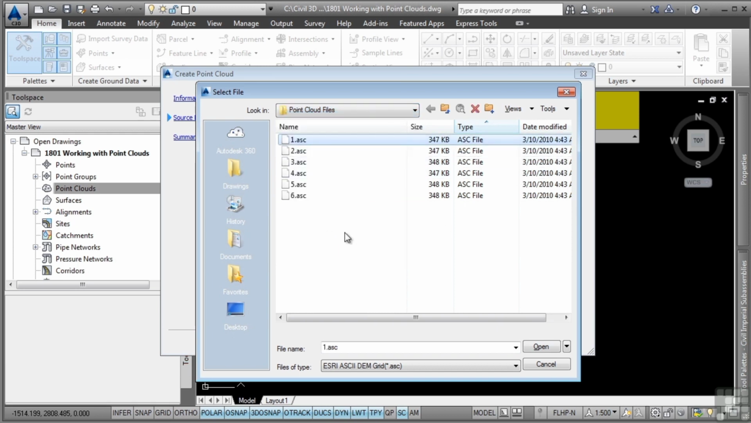You can select more than one point cloud file if you want to. This will combine all the point cloud files you select into one Civil 3D point cloud file, which will eventually get created. We'll select just the first two and go ahead and click Open.